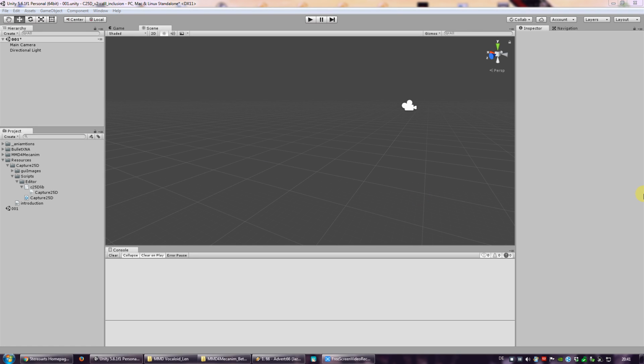Welcome back everybody. Today I want to show you a new version of C25D and a workflow where you can use MMD models in C25D. What MMD stands for is Miko Miko Dance. This is an animation program for dancing style characters. What this is exactly you can look up yourself.